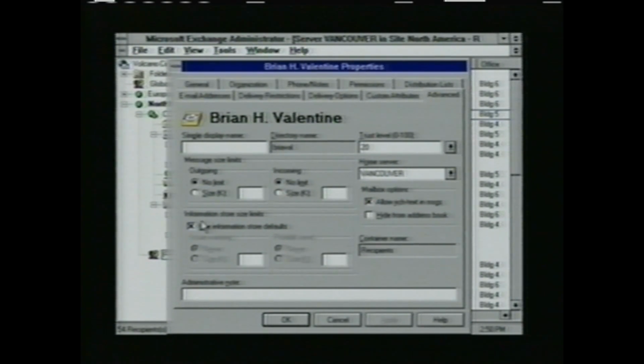The end users will still be able to receive mail, but will be prohibited from sending mail until their storage has been reduced. The administrator can place similar control over public folders.